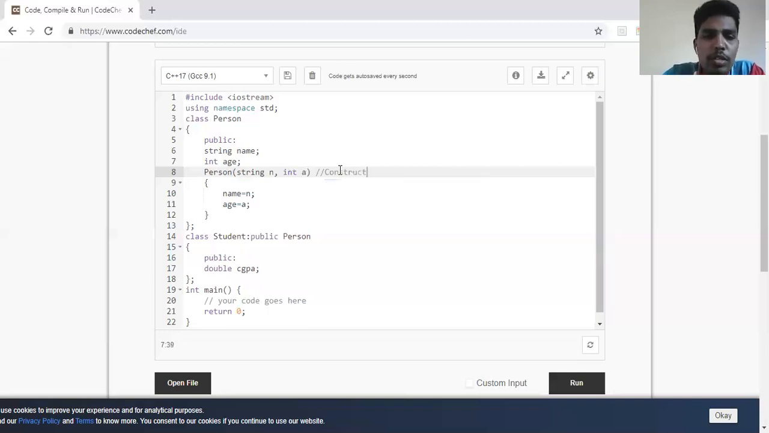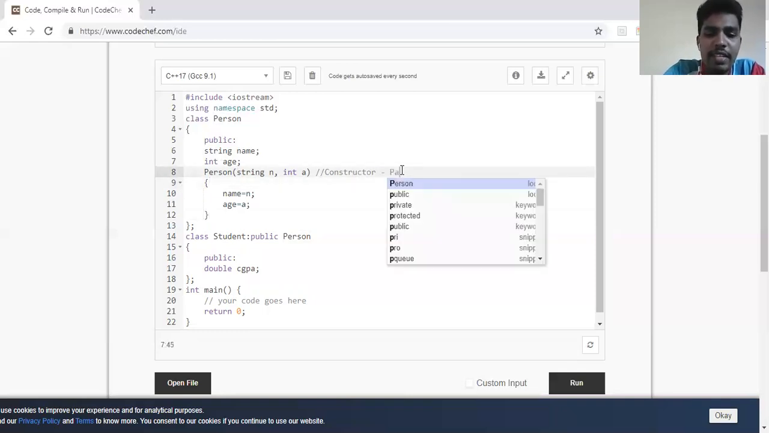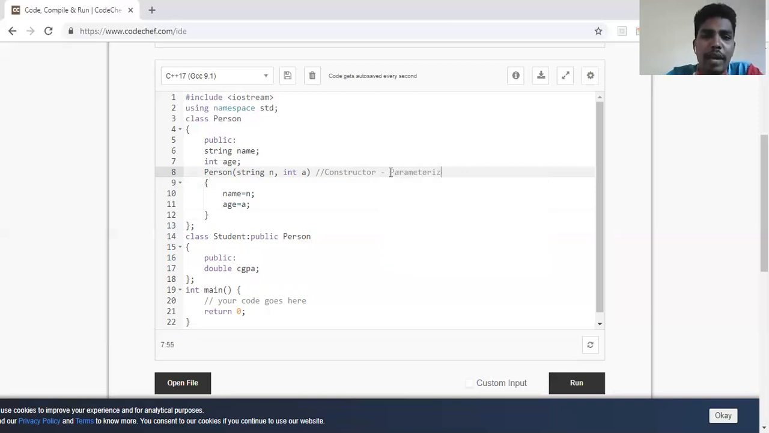And what are the rules of a constructor? A constructor should have the same name as that of a class. It should not have a return type, but it can take arguments. So if you see here, I've written a constructor of class person. Fine. And a parameterized constructor we call... clear, right? What do you mean by parameterized constructor? If it takes certain arguments, we call it parameterized. And you can see here it is taking two arguments. One is a string, another is a number, which is for age.